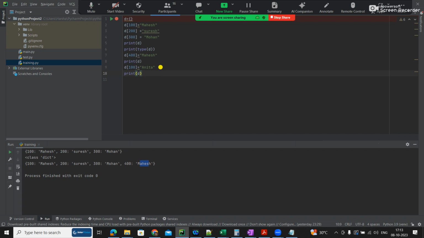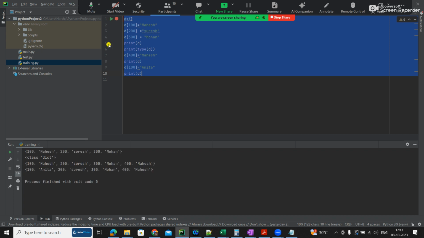I think it should throw an error, because the key is unique and the values will be the same. Okay, let me see it. I need not explain, so let us see what will happen. So what happened? You only know the answer.